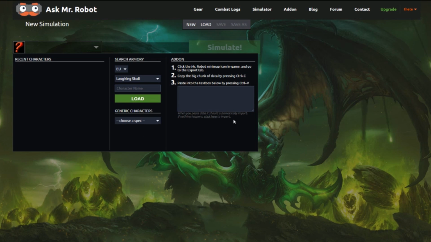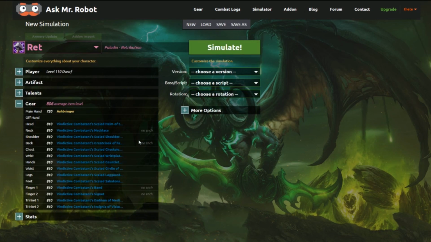It's for Legion, of course, so there's no copying characters in at the moment because Legion isn't live. But I'm going to put in my retribution paladin. This has got the PvP template enabled. The reason for that is that on the beta servers, the PvP premades are all level 110, for which this is designed, and all have full artifacts. So we're going to load this.